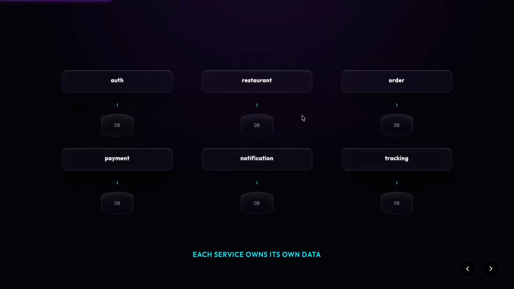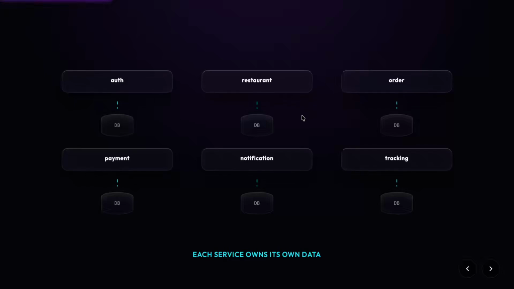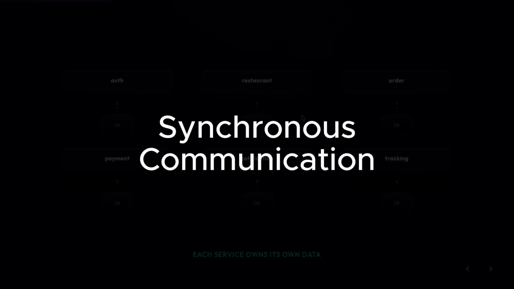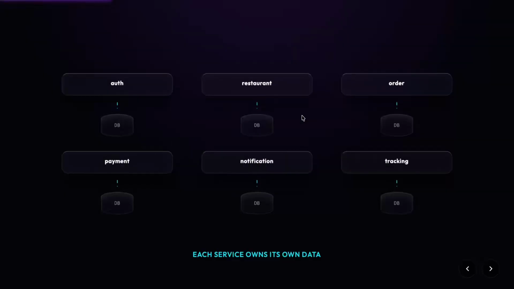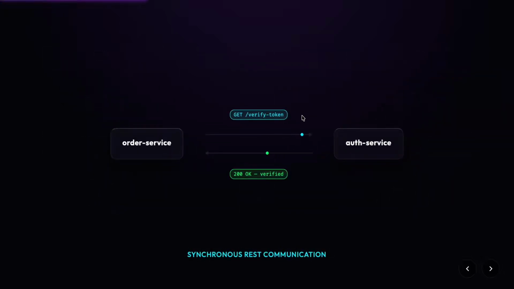Now, how do these services talk to each other? So there are two ways. First is synchronous communication, which means making a direct HTTP call, right? You can see over here in this example that when a user places an order, the order service needs to verify they are logged in, and it makes an HTTP call to auth service, right?